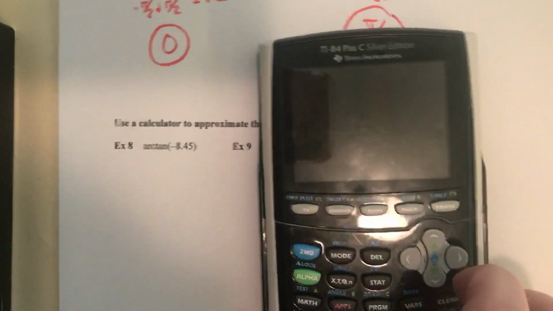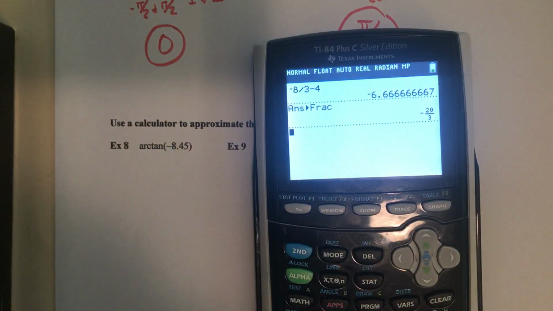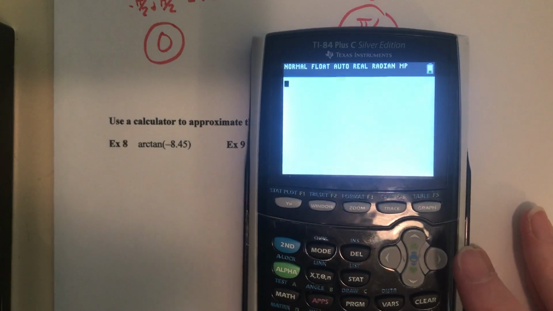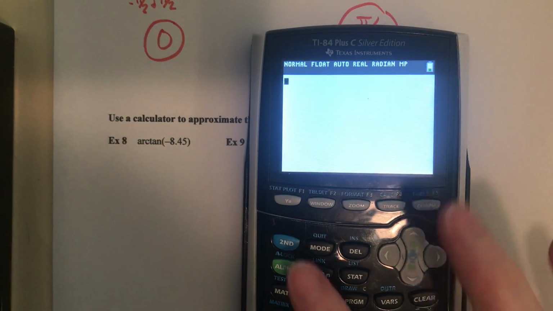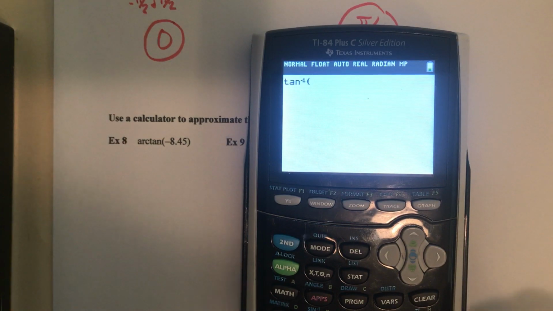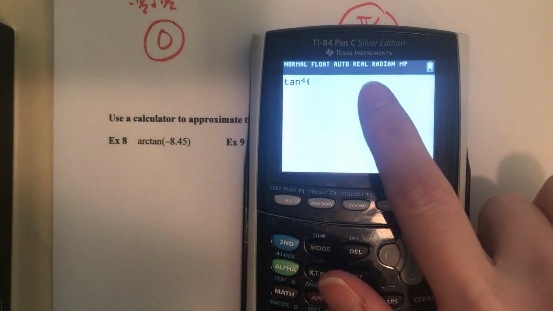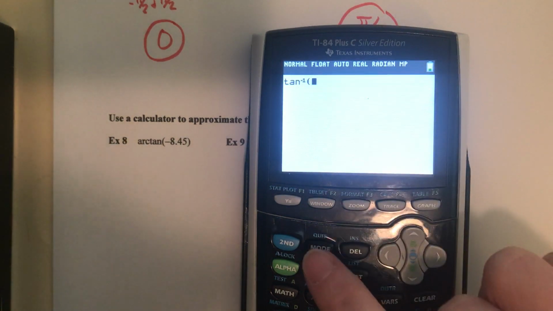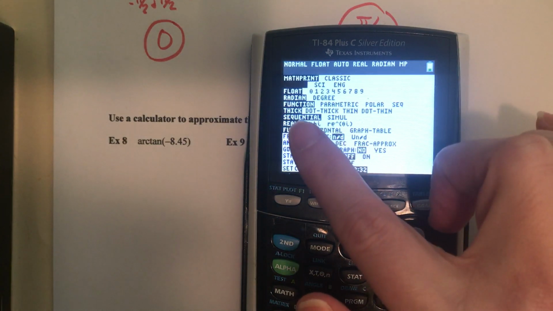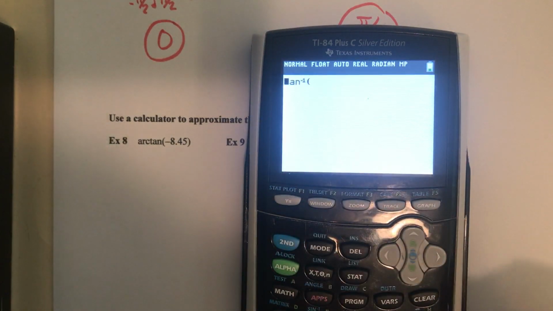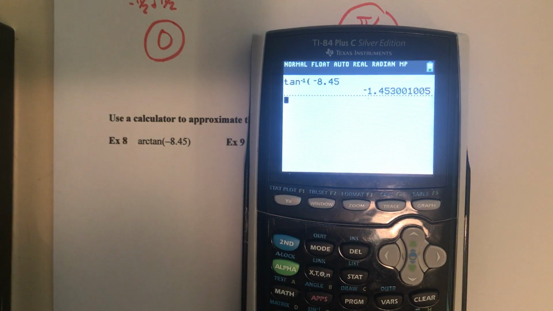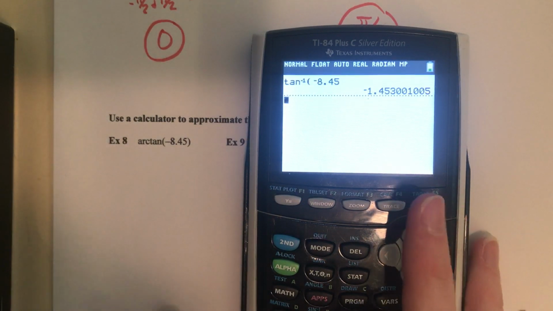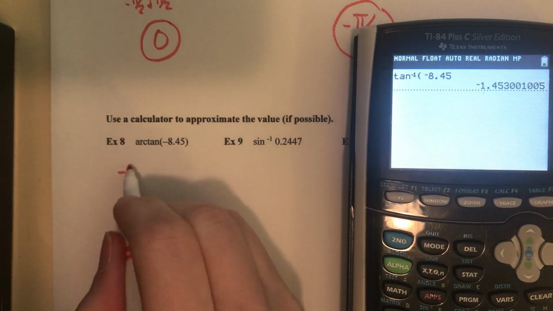So with the 84, you're going to arc tangent. So we're going to do second tangent. You'll see the little negative 1 come up, right? That's our symbol for inverse. Now you want to make sure you're in radians. So check your mode, right? Your mode should be highlighted over radian right there. So tangent inverse, and then we're going to type in negative 8.45 and press enter. And you should get negative 1.453. And we're going to round to 3 places like normal.